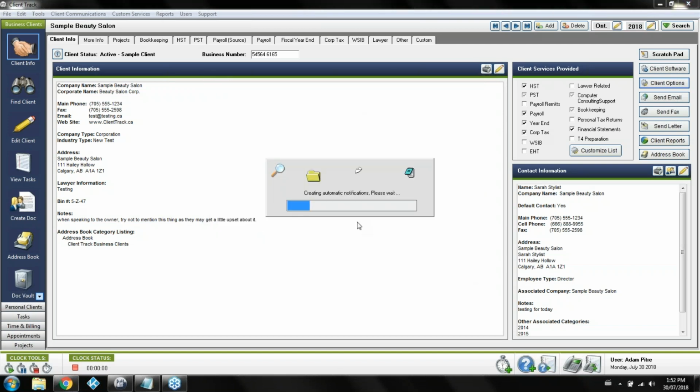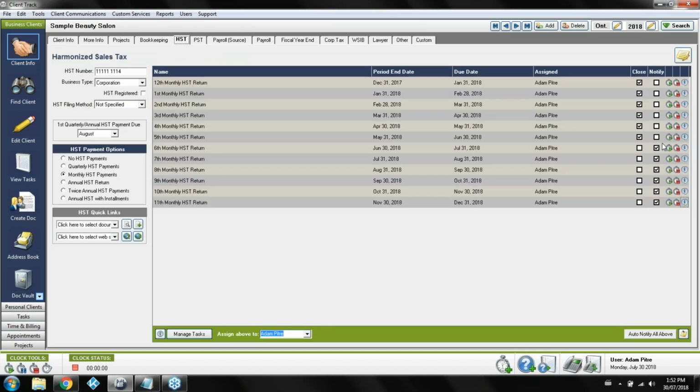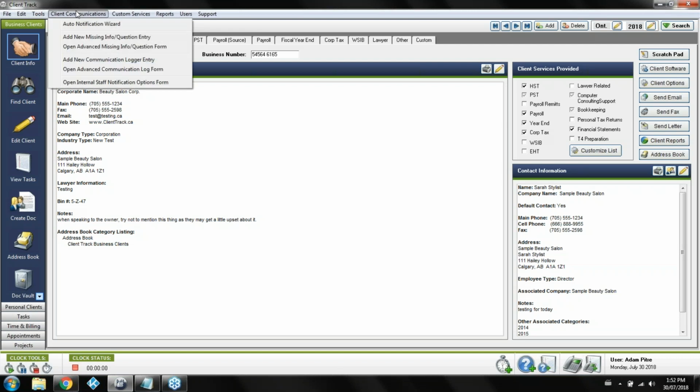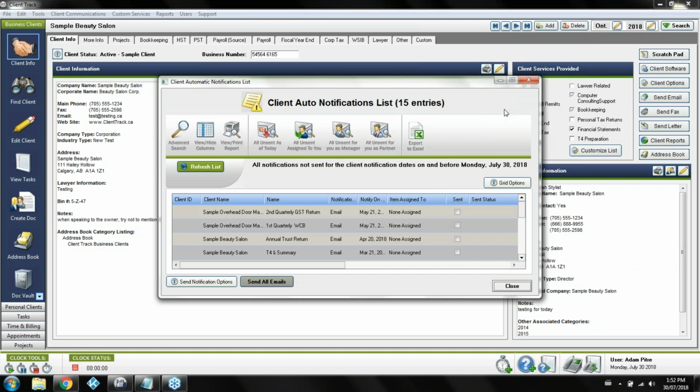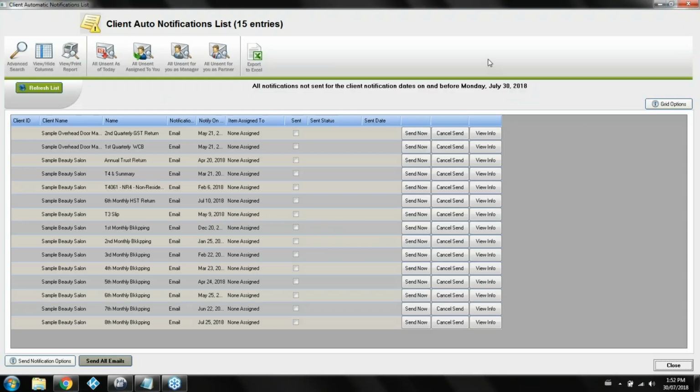When you click on Finish, the program is going to give you a little loading bar to let you know it's taking care of that for you. And now you're going to see that the Notify checkboxes are filled out for the ones that weren't already listed as being closed. And when that's set up, the first thing that all users will see before anything else when they log in is the notification wizard, which I'm just going to open manually at the top of the program here, called the Auto Notification Wizard. Now let's full screen this. So this will be the first thing you'll see.